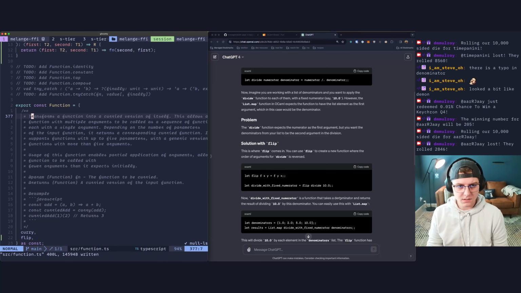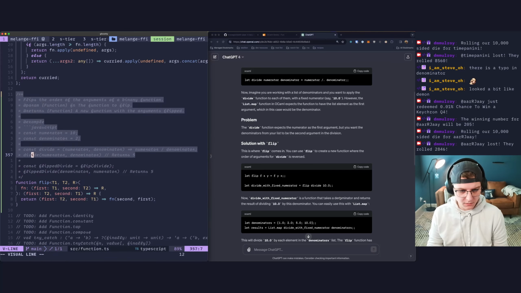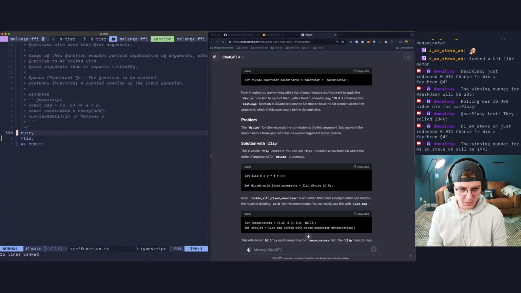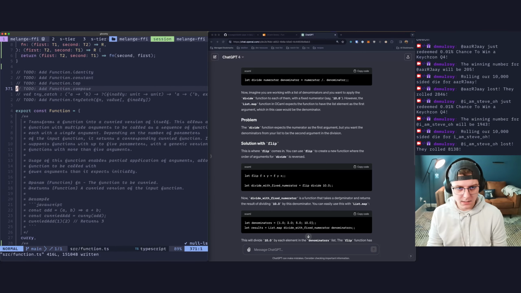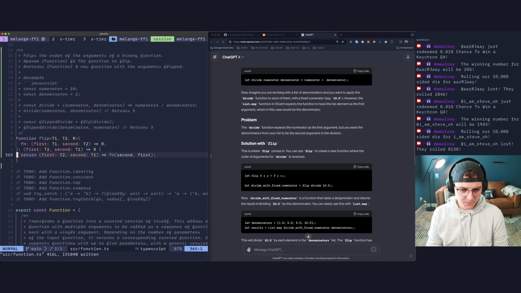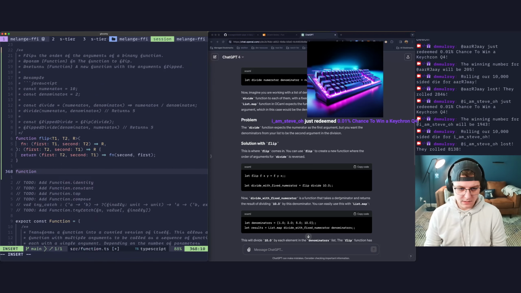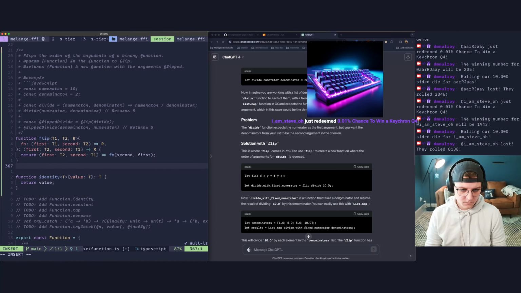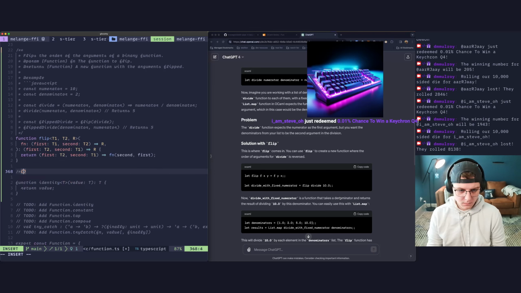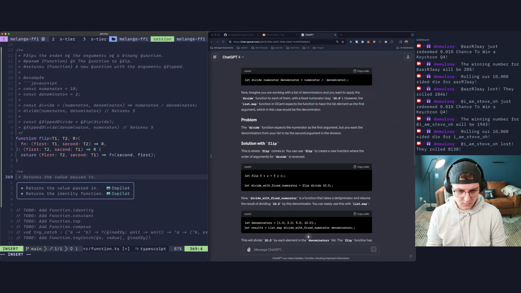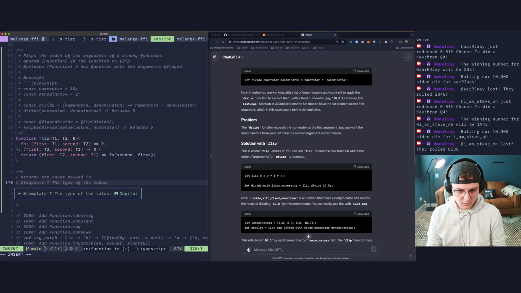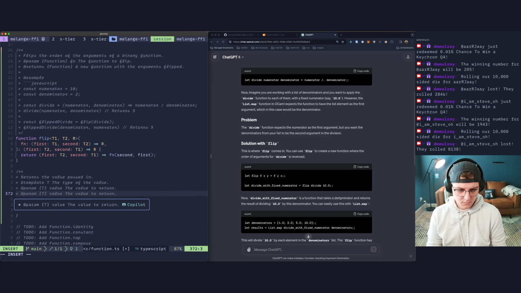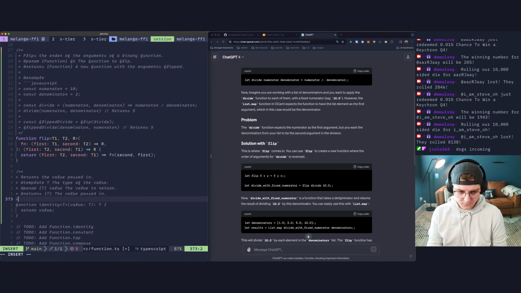And because this stupid bundling tool we're using can't just pass through JS docs, we gotta copy that and keep it in sync. So we've got flip done. We'll do identity. Identity is really easy. Yep. Perfect.